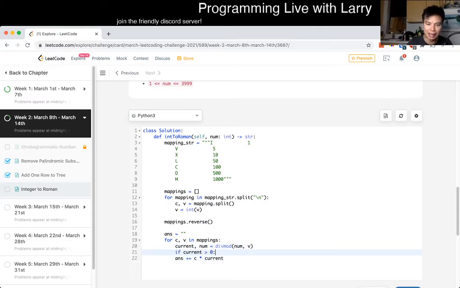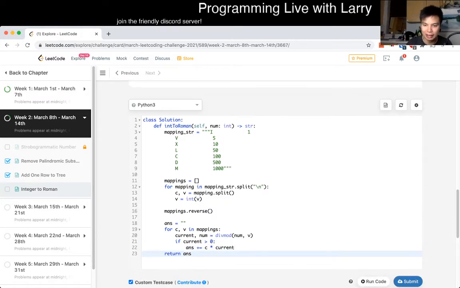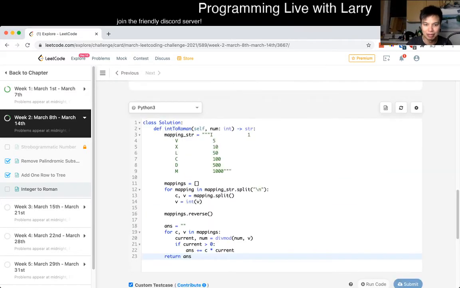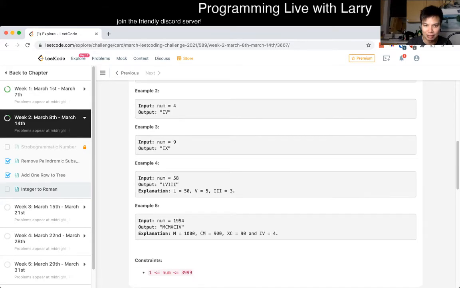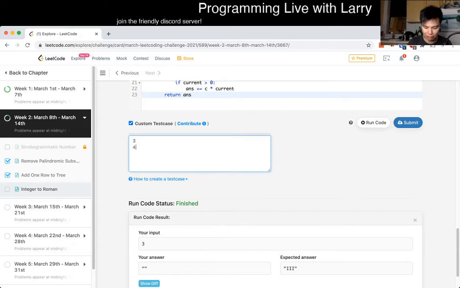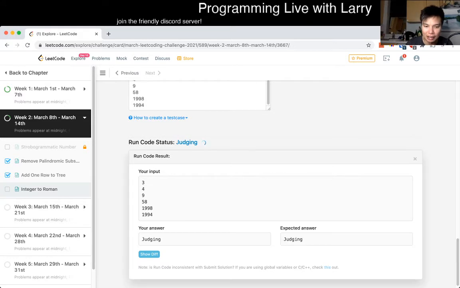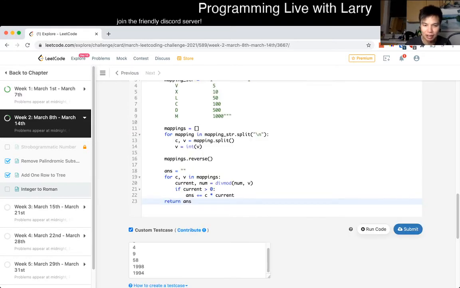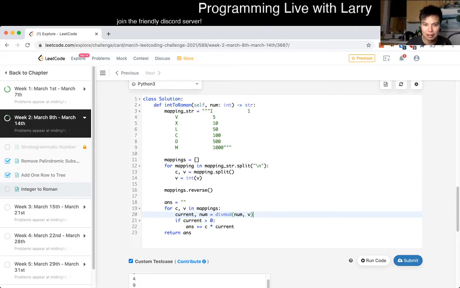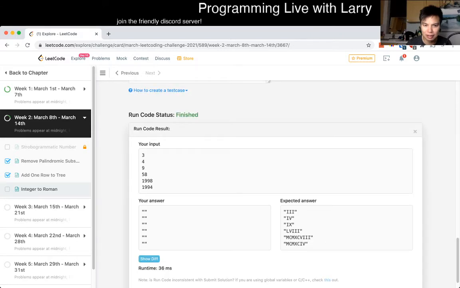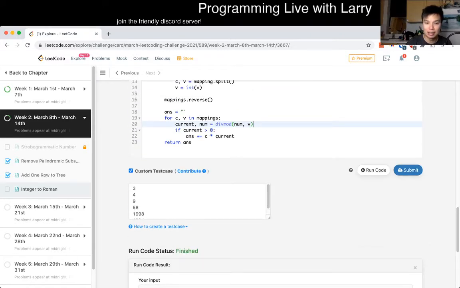So this is not right yet because we don't handle the 4s, like 4 and 14 or something like that. 3, 4, 9, 58, 90, 98, something like that. 94. Okay, I guess that makes more sense. So this is not going to be the right answer because we didn't consider it. Well, it's not the right answer at all. That's odd. Huh, did I use divmod incorrectly? I guess so.